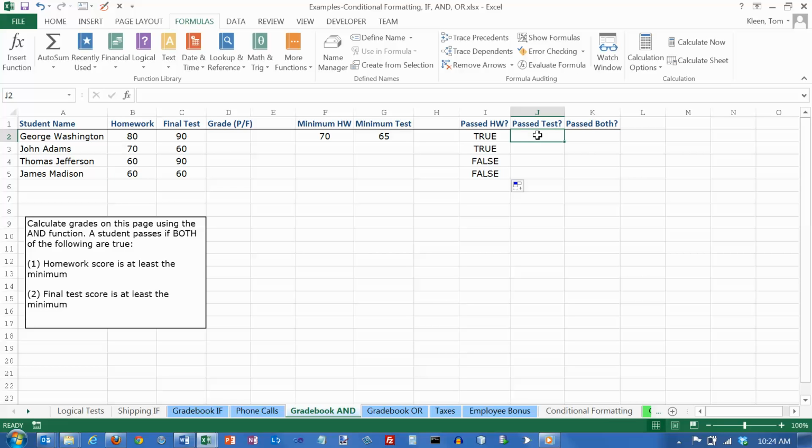The other thing that I have to check is, did they pass the test? So I need to compare a student's test grade and see if it is greater than or equal to the minimum test value here. Again, that's going to be an absolute cell reference. I need to put the $ signs in, hit Enter. George did pass because 90 is greater than 65. Let's copy that down with our fill handle. It looks like the only two people that passed the test were George and Thomas. They both had a 90, which is greater than 65, and John and James both had a 60, which is less than 65. So TRUE means they passed the test, FALSE means they did not.